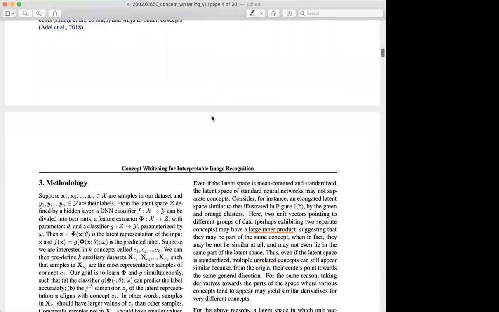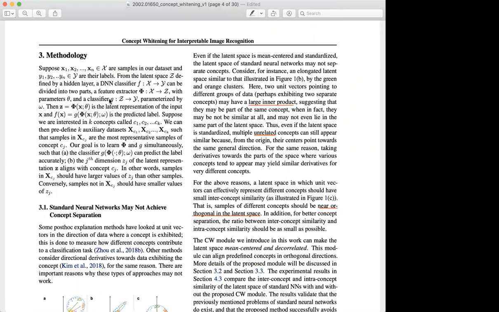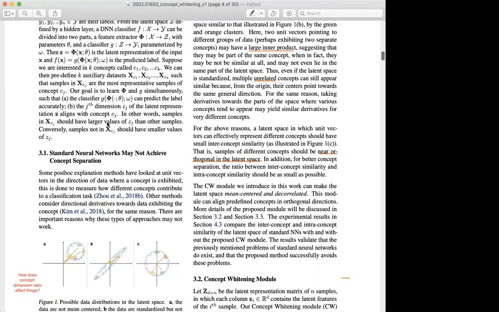No. Okay. So the methodology here is that essentially we're mapping the inputs through a latent space Z and then to the outputs. We're breaking this down into two parts such that we're going to end up with two training data sets. One of them is training on the normal data set as you would train it. The other one has our concepts in it and is used in the whitening procedure.